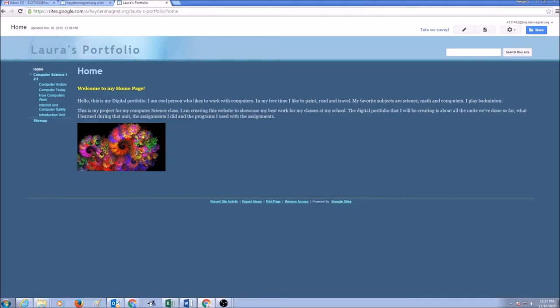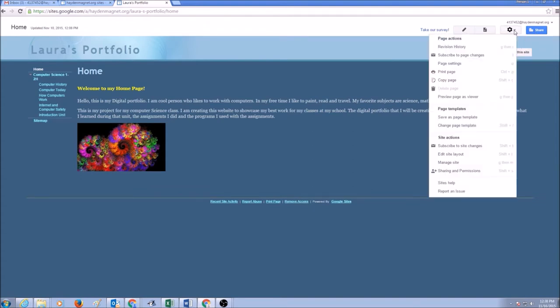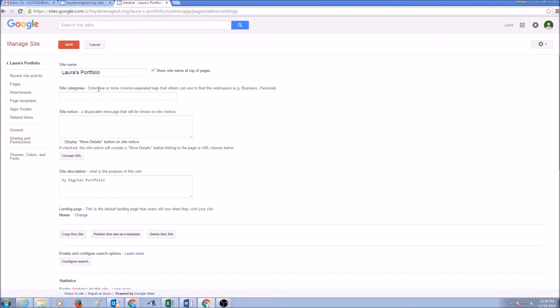Hello everyone. Today's topic is how do I customize my theme? Now, say for example, I don't like this theme and I would want to change it. We would click on more actions, drop this menu down, and if you scroll down, you would see manage site. Click on manage site. Now, this is for your site information.